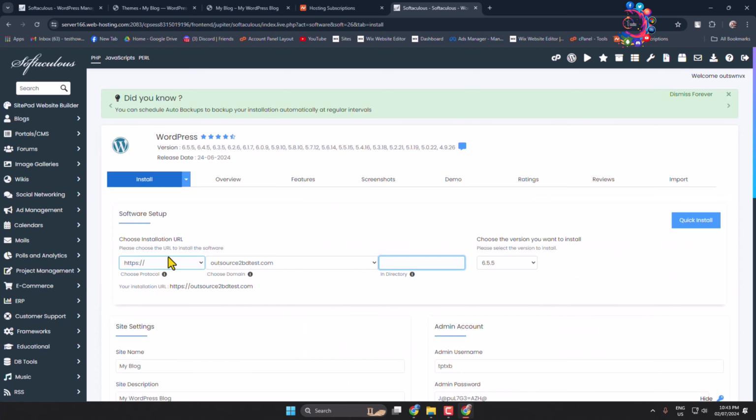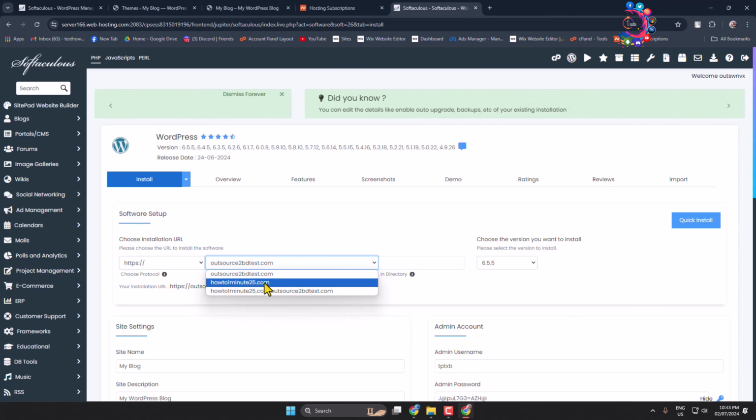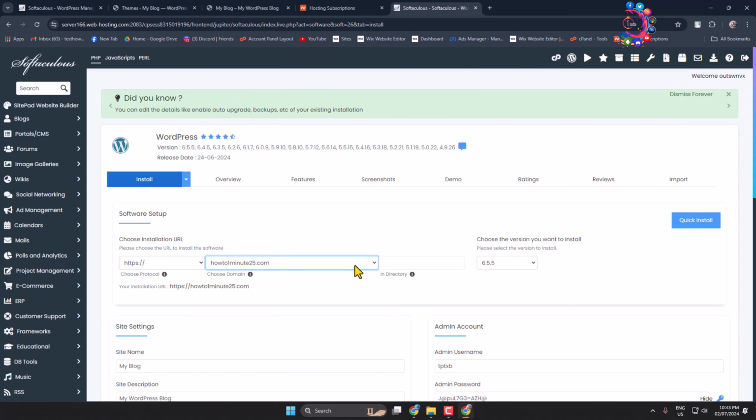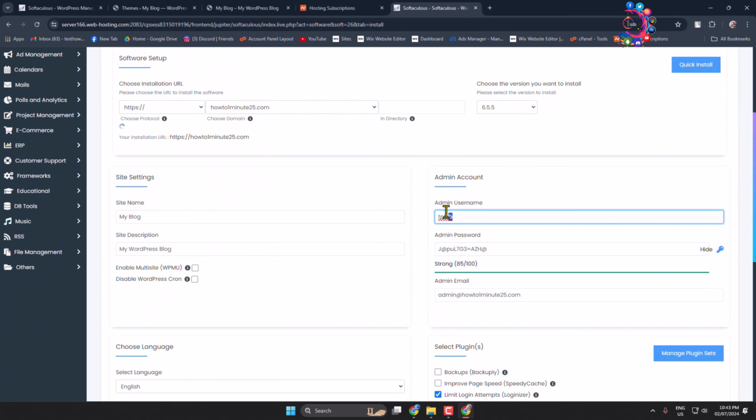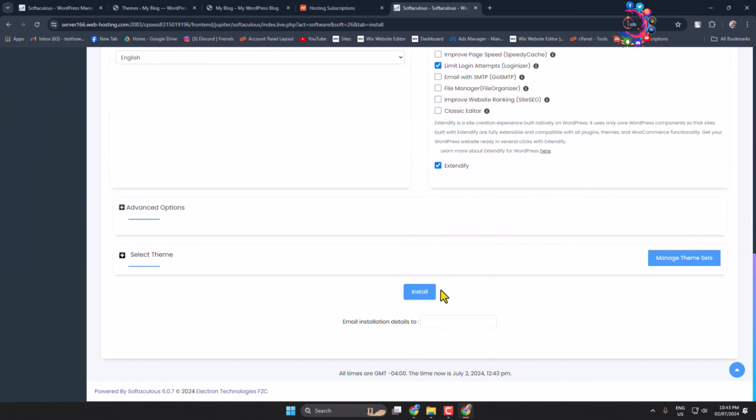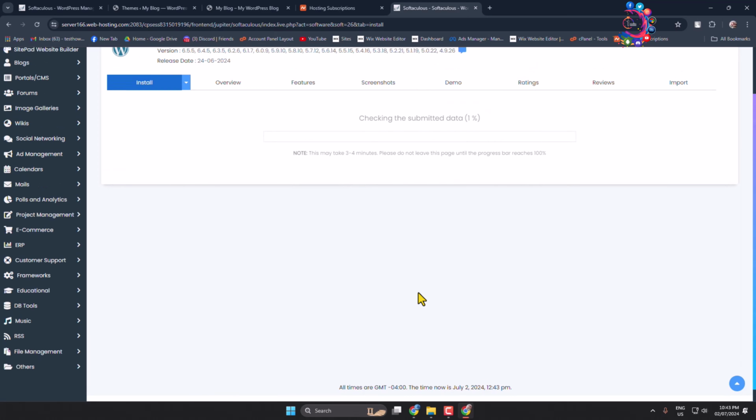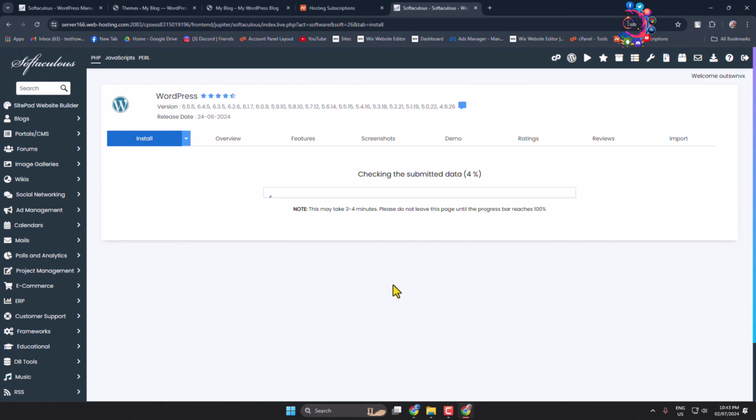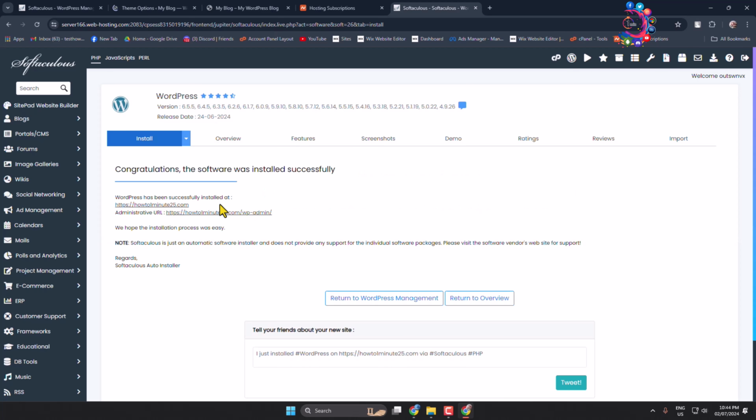Choose installation URL. Click on this domain drop down and now select the domain that you just added. And now scroll down and here you can change your WordPress admin username and password, and scroll down and just click on install. And as you can see, the WordPress is installing to my domain. So this is how we can add another domain to hosting and install WordPress into the domain.